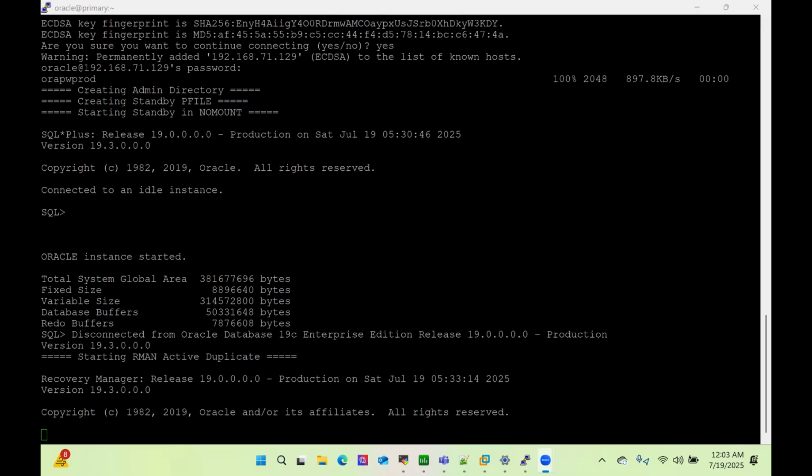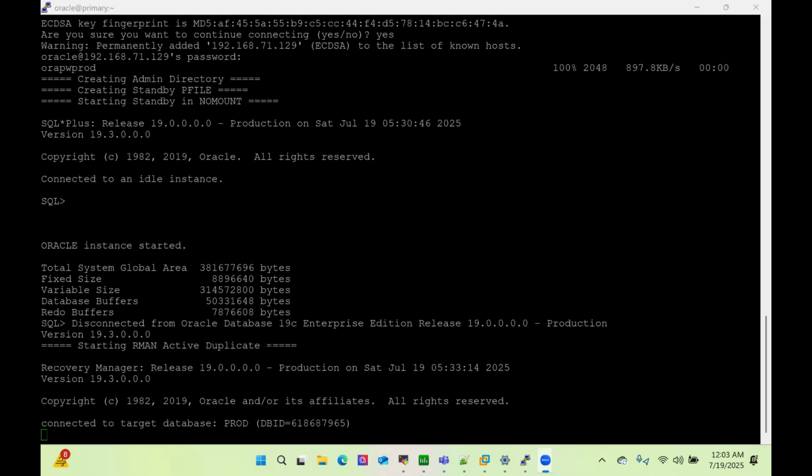Guys, you can see here now the DB is coming to the nomount stage. After exit, it will connect to our RMAN server. You can see here it's connecting to our production, sorry, it's the prod server, and it will connect as an auxiliary as well. Once it's connected, it will take our production copy and make this server a standby.